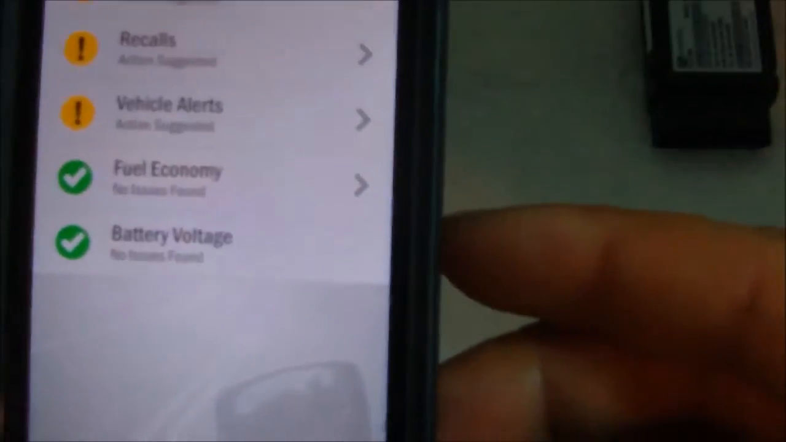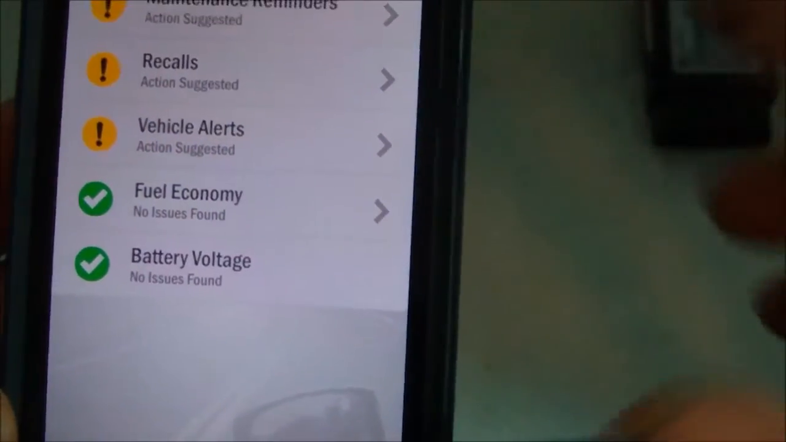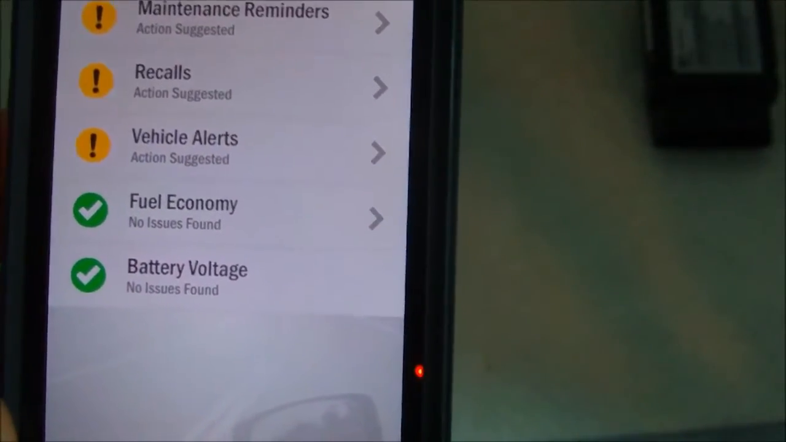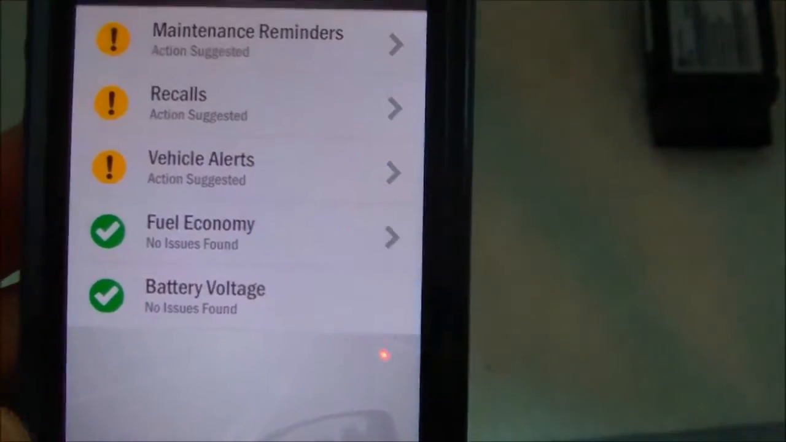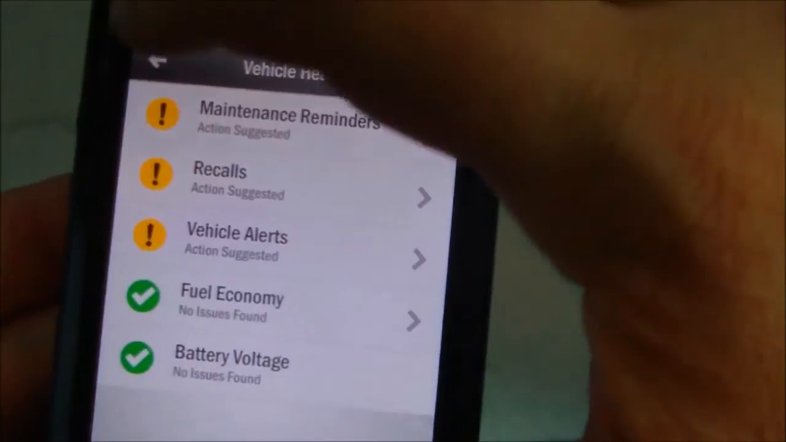And then lastly on here is the battery voltage. So that also monitors your battery's health. So if you had a bad battery, this will easily detect that and alert you to it.